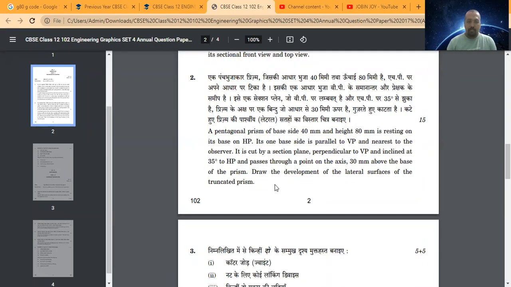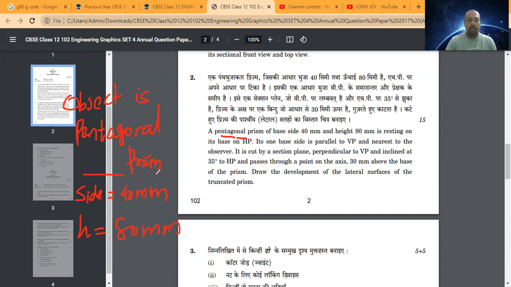So welcome again. This is the next question. The question is like this: a pentagonal prism. Here the object is a pentagonal prism, and the dimensions are given. Side is 40 millimeter and height is equal to 80 millimeter. Pentagonal prism with the side 40 millimeter and height 80 millimeter.